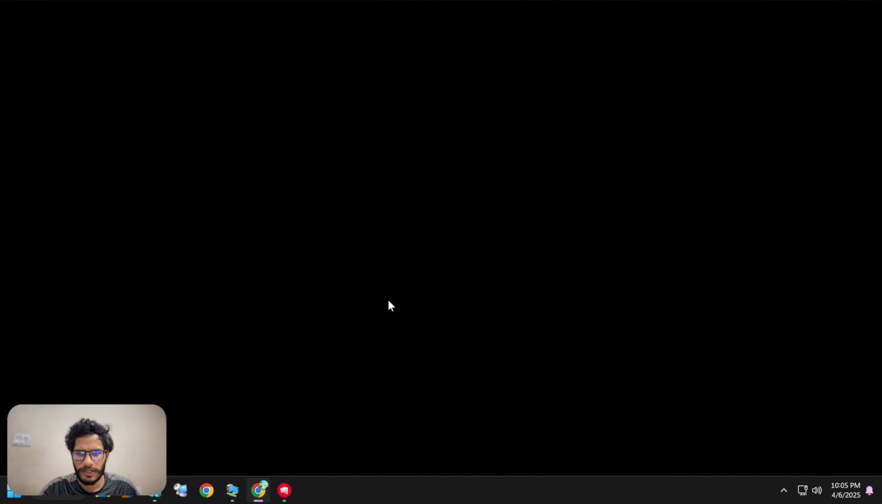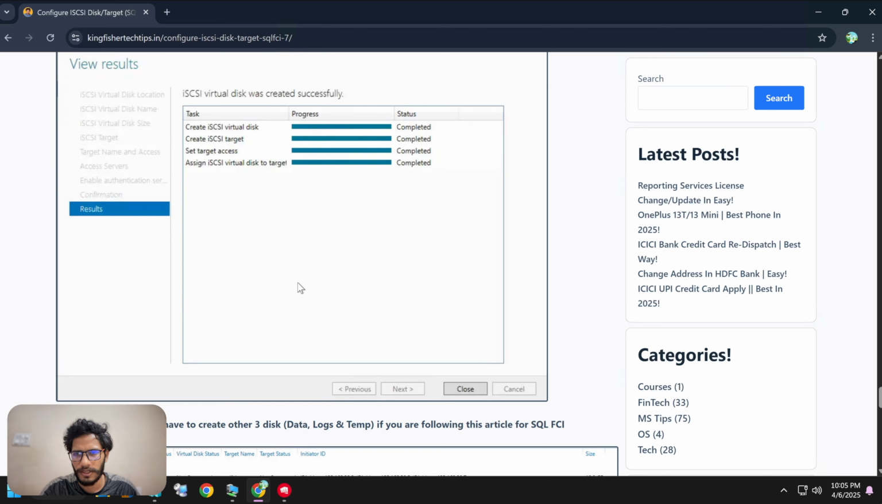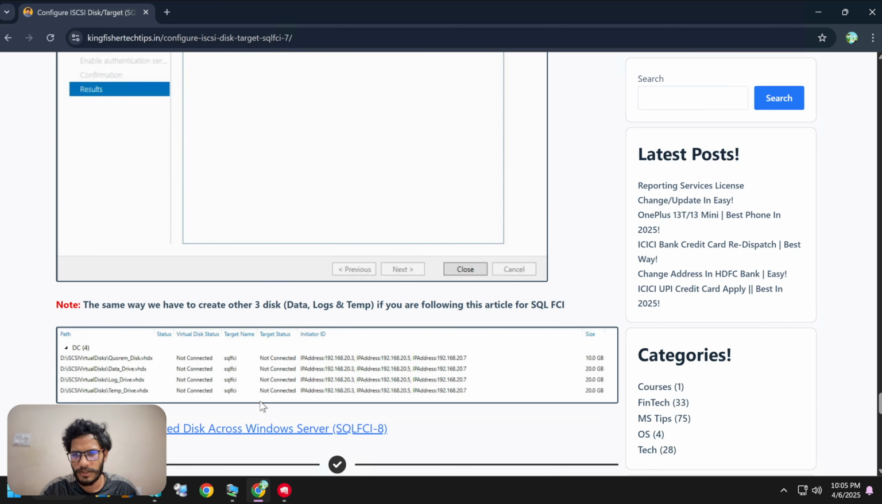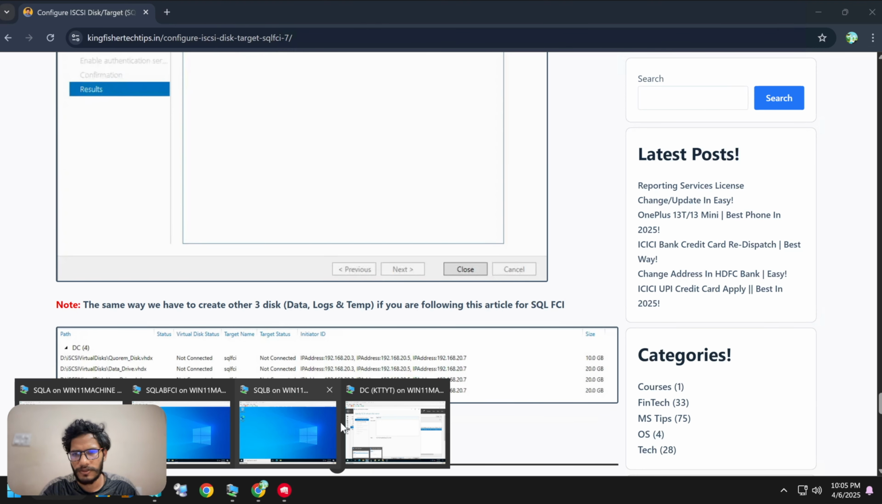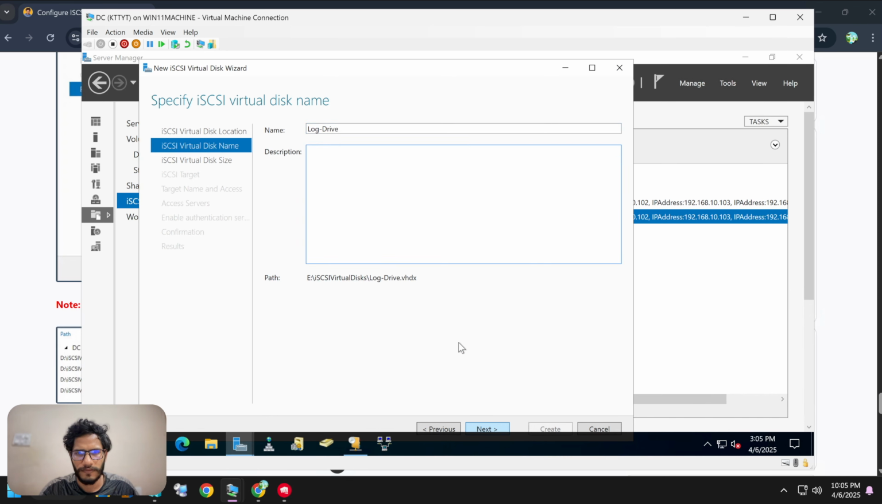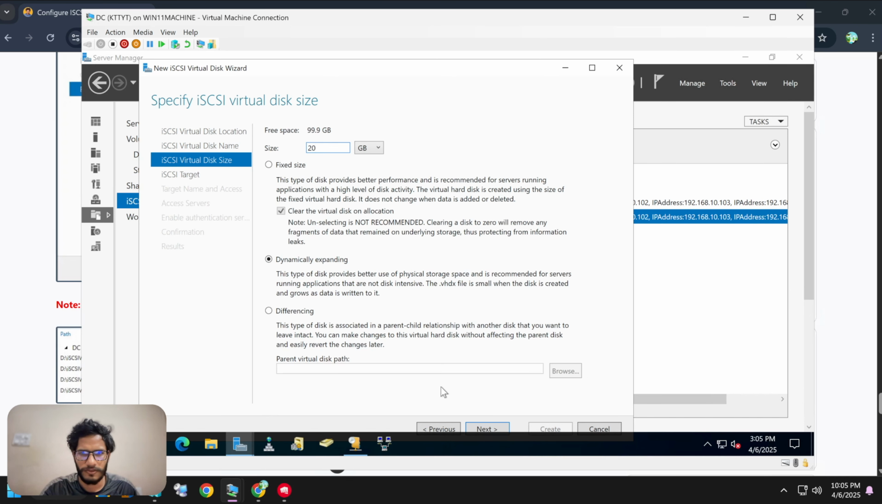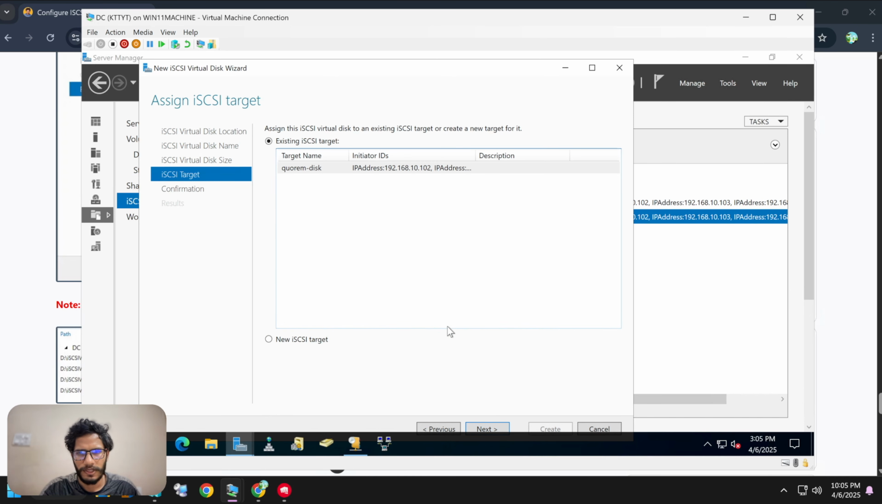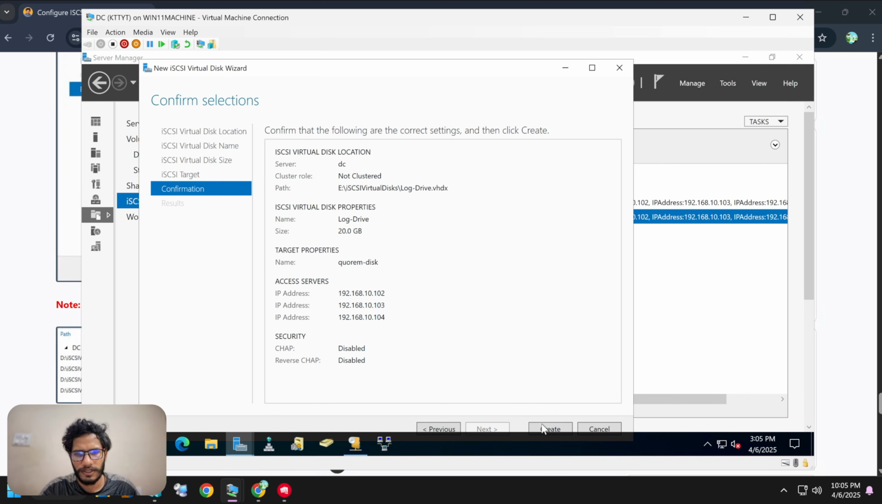Okay, let me quickly check that particular article. Yeah, it is quorum is done, data, log, and temp. Okay, let me go back to my domain controller, log drive. Let's hit next, and this is also going to be 20 GB. We'll hit next and I'll select the existing target, or you can create a new one as well. That is not going to impact anything. Okay, we'll hit next and we'll hit create.